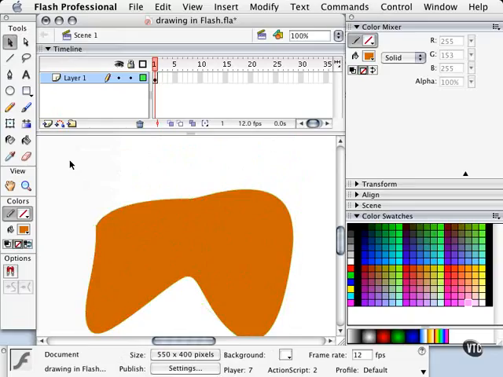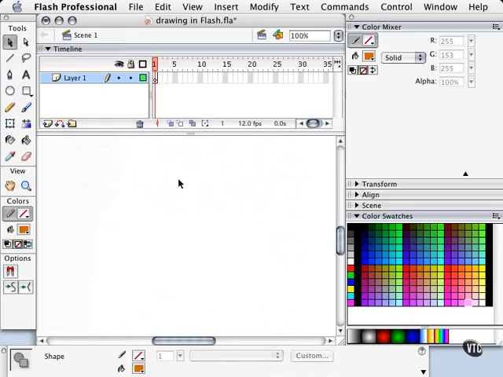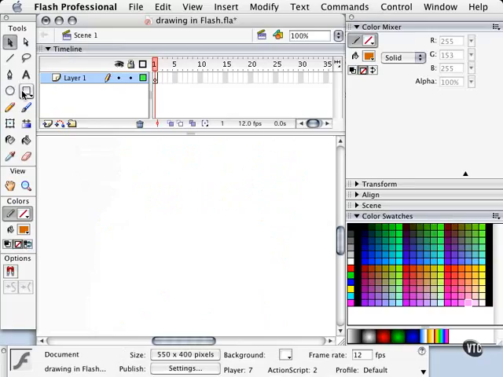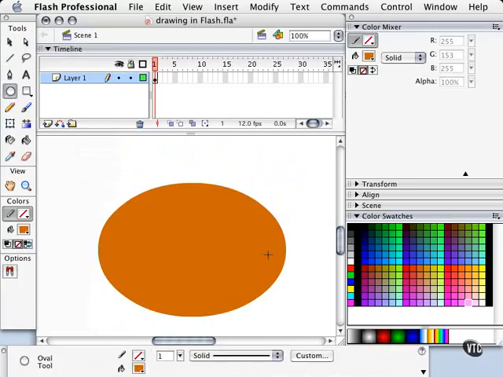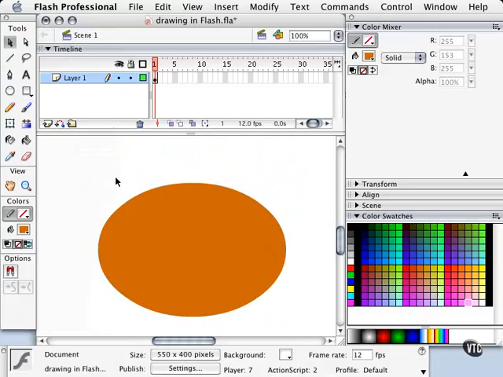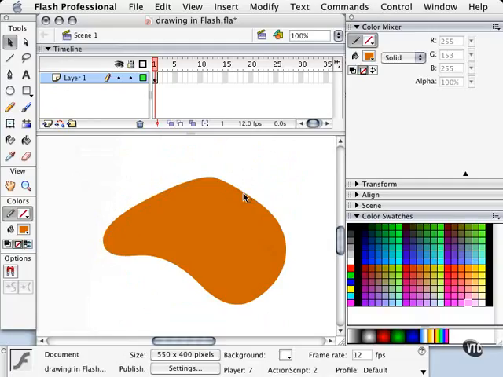So what we can do very quickly is I'll go ahead and delete this. I can take the tool here, draw a circle, and start to form a character's face just by pulling and stretching. So I can go ahead and get a nose going here and start to get a feel for a character's face, like a cartoon.